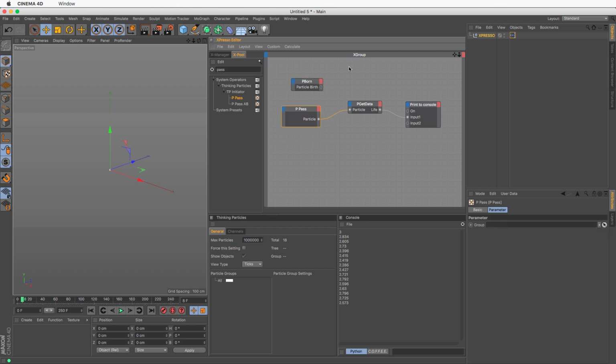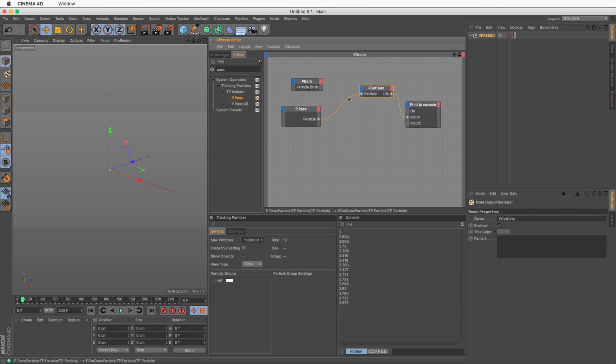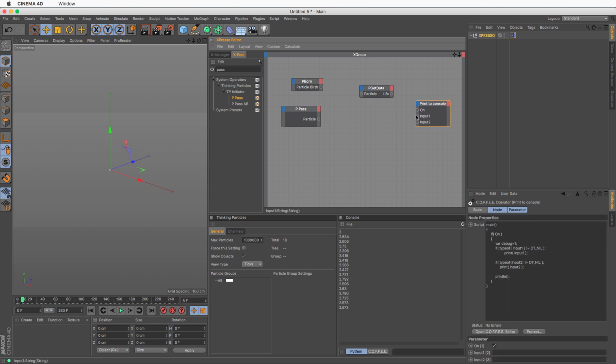Now, talking about loops, let's go and try something. What I'm going to do is just disconnect this and this. One thing you need to know is that when the printer console is connected, regardless if the console is closed or open, if you have a few 100,000 particles, it will be extremely slow. So keep it here, connect it when you need it, and disconnect it when you don't.